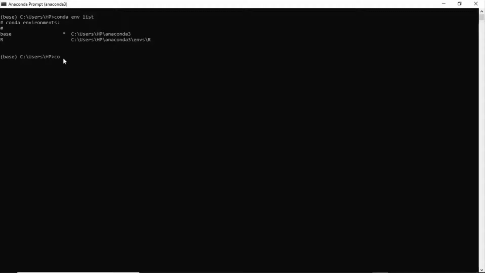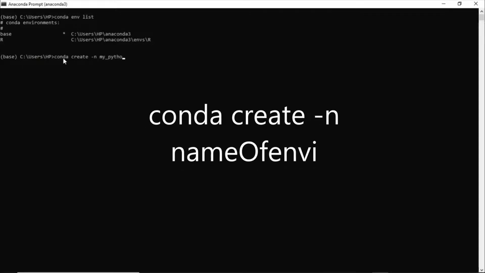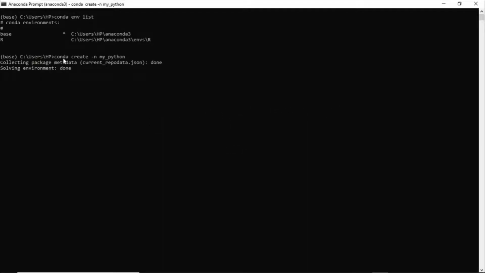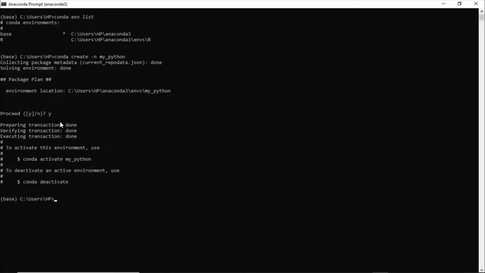For that, I would simply write here conda create, all right? And I will tell it the name of this new environment. Suppose I give it the name myPython, all right, and this is collecting some packages. Now it is telling me the environment location and asking whether I would like to proceed. I say yes, I want you to proceed.